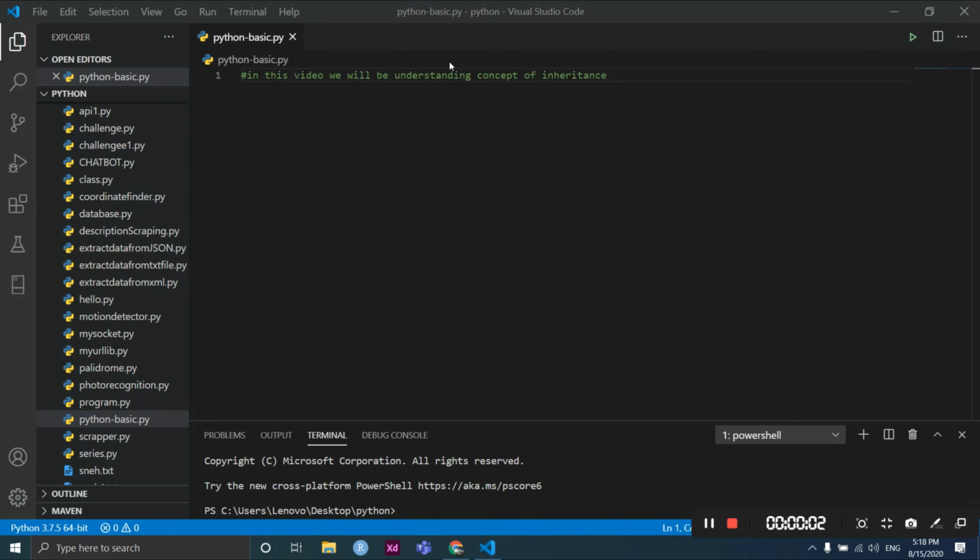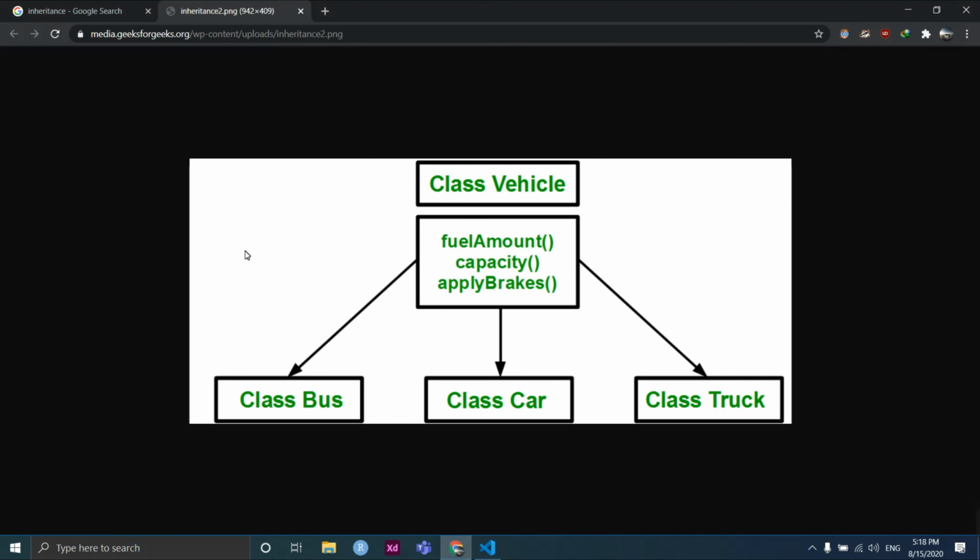In this video, we will be understanding the concept of inheritance. Why is inheritance used? We use inheritance because it makes the program simple and lets us reuse the code. Let us explain it with a figure.